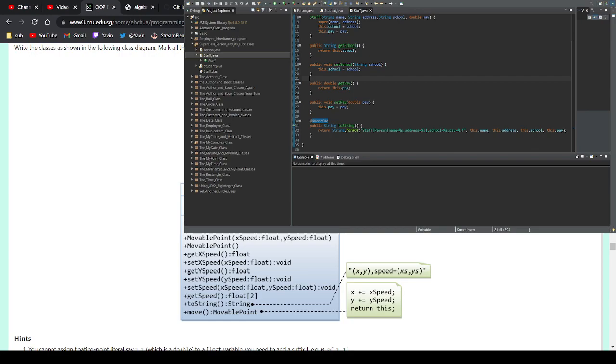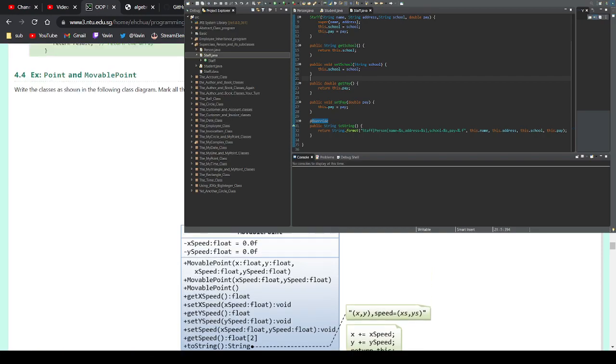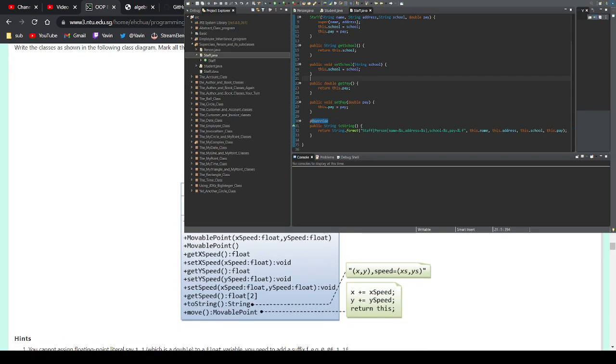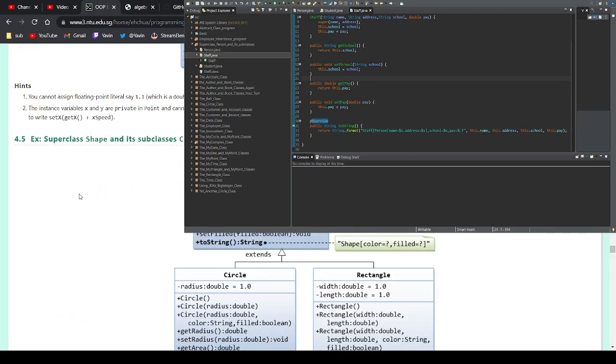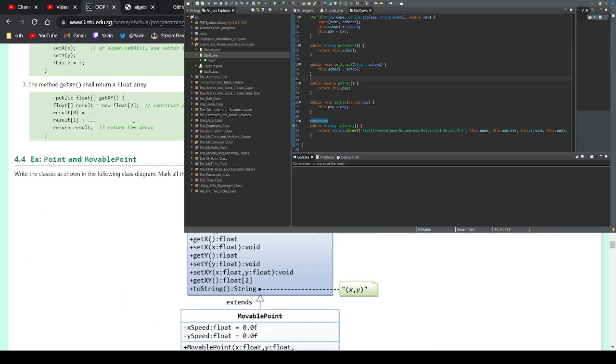So we have x and y, and we have the constructors. We have get x, speed, move. I don't see any methods here that are overriding, besides toString methods, which are obvious. Yeah, I don't know what they're talking about. So I guess we're going to skip 4.4 as well.